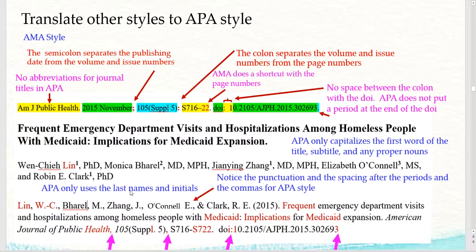I'm giving you some information on the formatting for journal articles in the reference list. One thing I wanted to point out is that other sources use other styles than APA style, and you need to be able to translate this into APA style. So I wanted to show you how you can figure out the parts that you need in order to format for APA style. I copied this from PubMed, which is AMA style.